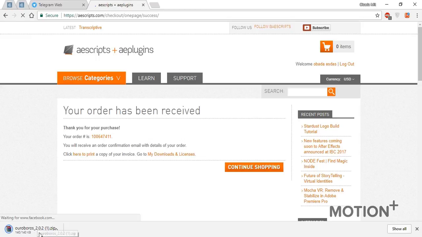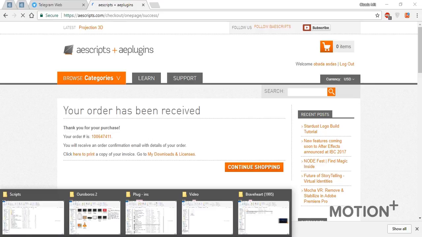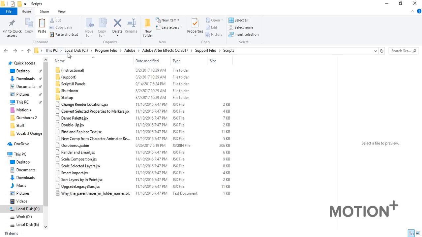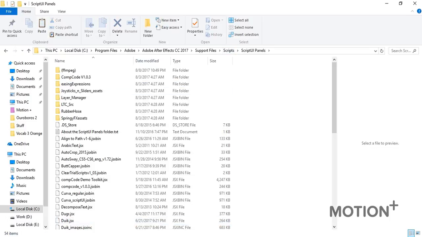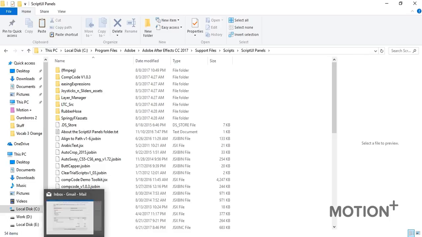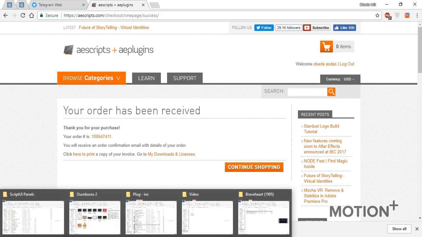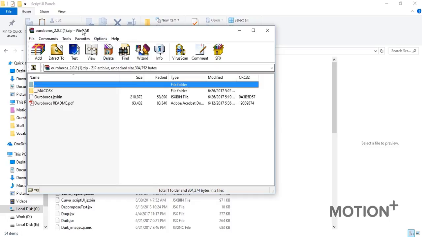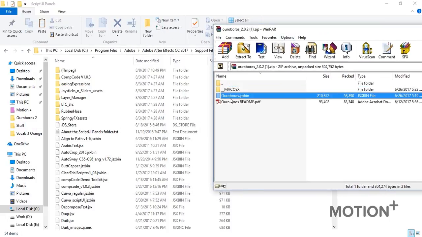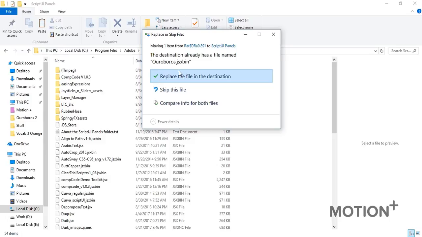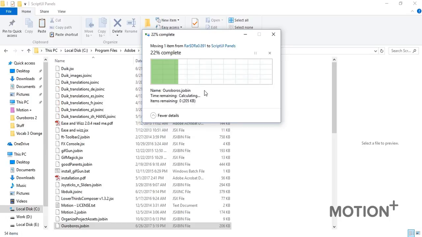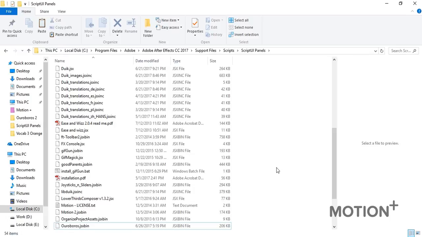So go to your scripts folder in local disk C, Program Files, Adobe, your version, whatever. Then go to support files, scripts, and go to the ScriptUI Panels. Sorry, I didn't actually run it. Yeah, and here's Ouroboros. Just click here and drag it. I have it already, so click replace, no problem. And now Ouroboros has successfully installed for your After Effects version.